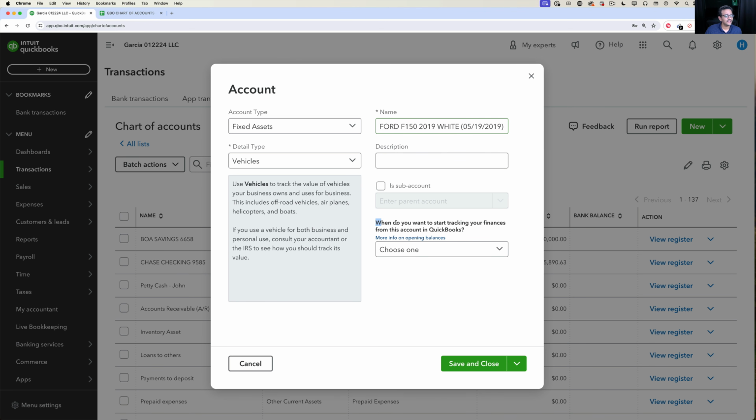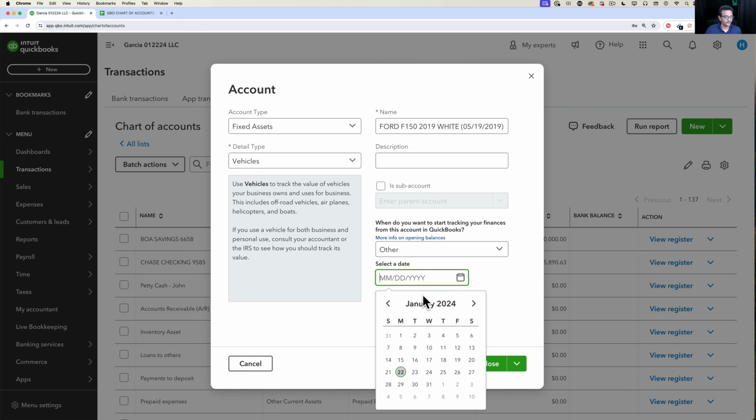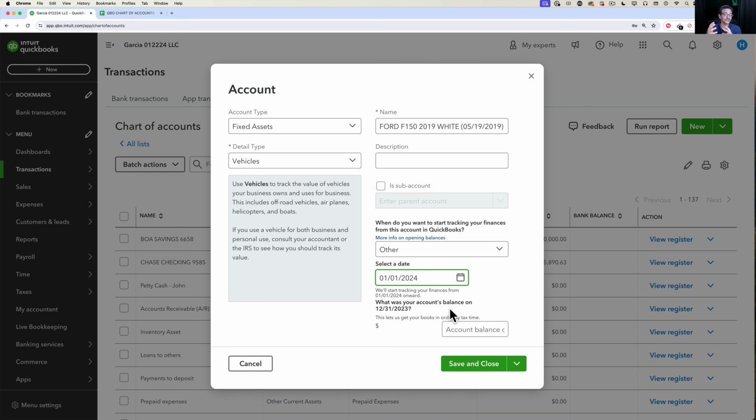Then it says here, when do you want to start tracking finances from this account? We're going to do the same thing. We're going to do January 1st. And then this gets a little trickier because at some point when we do the actual loan, we're going to have to go find what the actual loan balance is. But this is the fixed asset. So this one's actually not going to be the loan balance. This is going to be the original purchase price of the vehicle minus depreciation. Now that gets tricky. You might need an accountant to help you with that. For the time being, just to keep it simple, we're going to put the original purchase price of the vehicle.